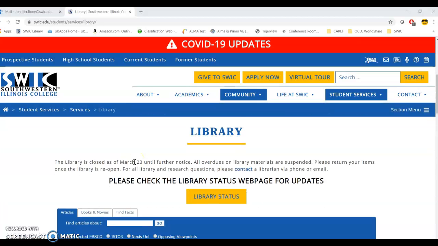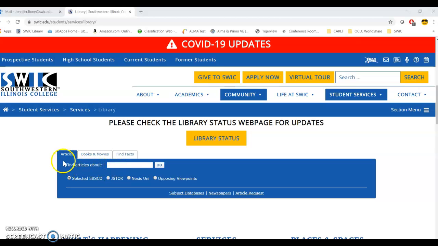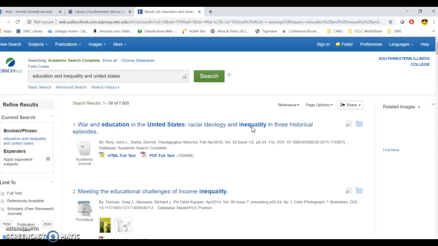Below the picture, you'll see the search widget, and a good place to start is on the Article tab using our EBSCO databases. And all you need to type in is education and inequality and United States. That seemed to be a really great search. Once you type it in, click go. You'll land on a page that has about 7,000 articles that are available to you.